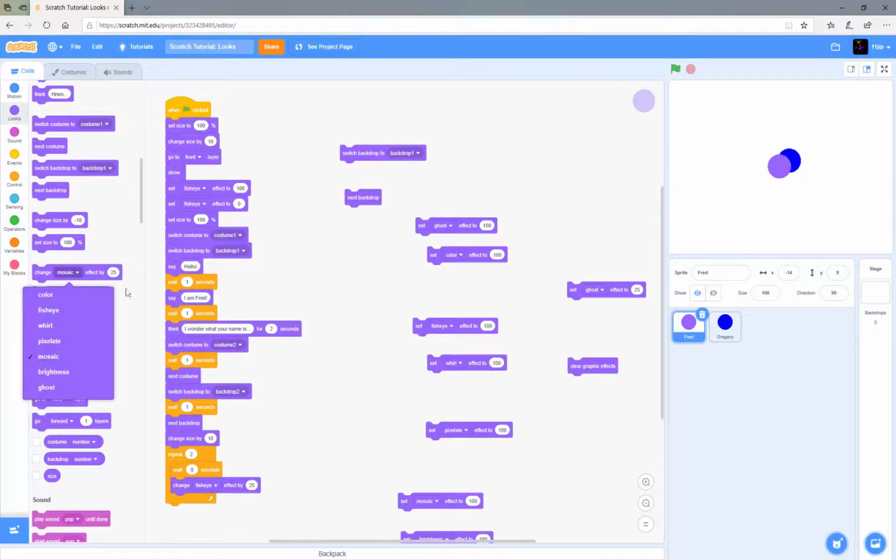We can change the mosaic effect, which breaks it up into all of these little squares. Oh, that's really cool. That's really neat. Holy cow, that's weird. Dang. So eventually, it looks like it goes back to the original one, and if we do this and then set mosaic effect back to 0, it will set it back to 0, just like size.